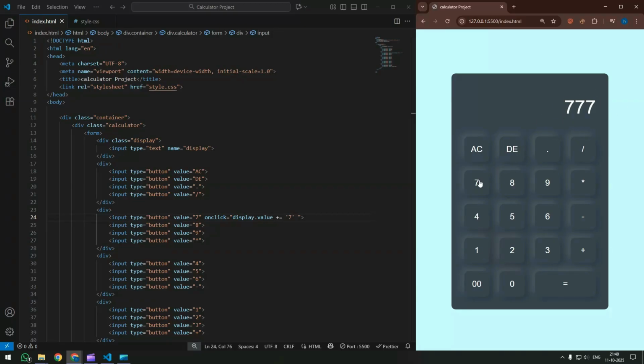Similarly, we will do the same thing with other buttons. So let's come back here. Let's copy this and paste it here. Right. In this one, we will add 9. In this one, we will add asterisk or multiply.